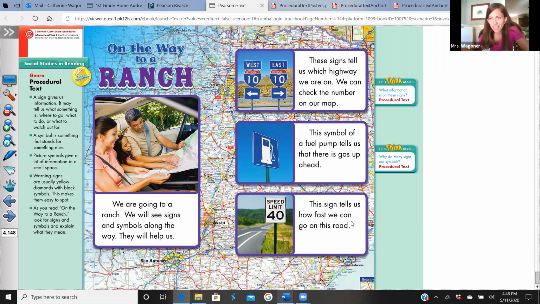Let's read this whole page again and then answer the questions. These signs tell us which highway we are on. We can check the number on our map. This symbol of a fuel pump tells us that there is gas up ahead. This sign tells us how fast we can go on this road. So now let's look at the questions. What information is on these signs? So talking about all three of these signs.